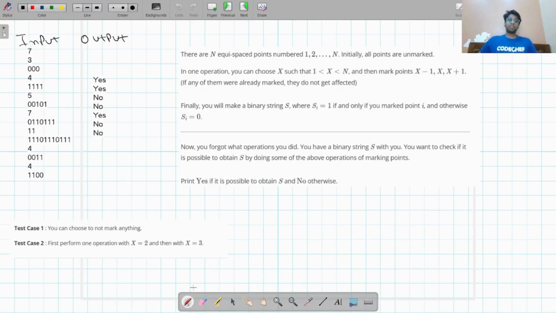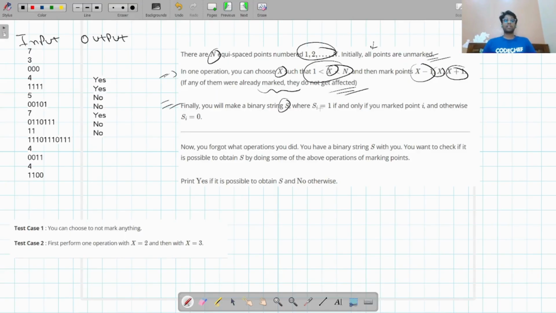So guys, this question is pretty much straightforward to understand. It says that there are n equi-spaced points numbered from 1 to n, okay? And initially all points are unmarked. In one operation, you can choose x so that x lies from 1 to n and then mark x minus 1, x, x plus 1. If any of them were already marked, they do not get affected. So finally, you will make a binary string s where s of i equals 1 if and only if you mark point i and otherwise s of i equals 0. Now you forgot what operations you did. You have a binary string s and you want to check if it is possible to obtain s by doing some of the above operations of marking points. So we have to print yes if it is possible to obtain s and no otherwise.